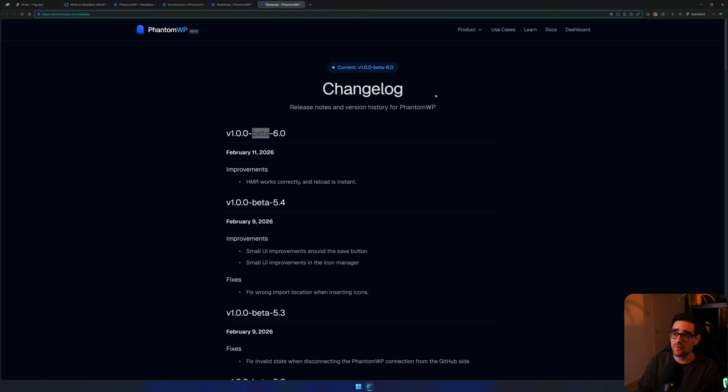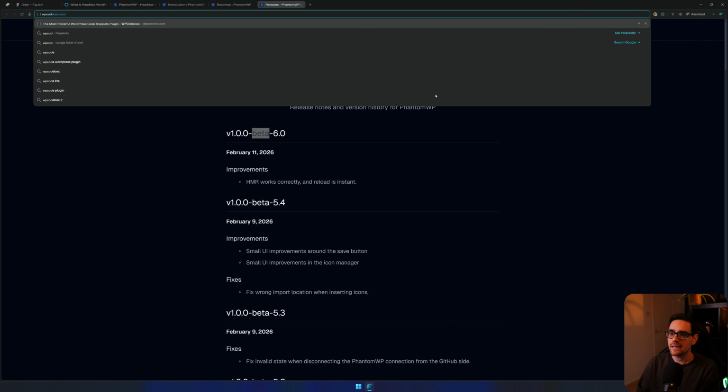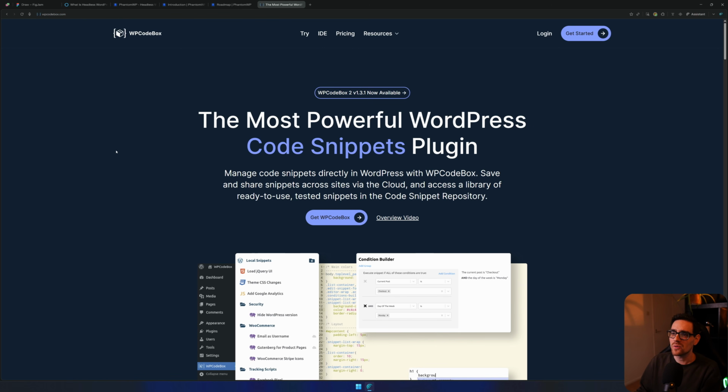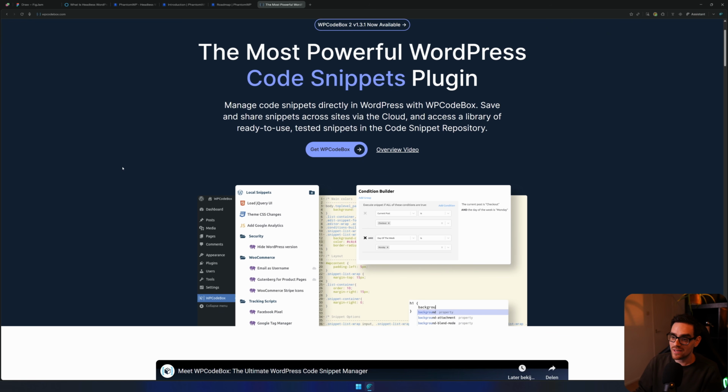Lastly, it's good to know that PhantomWP is not just coded by a random developer. It's coded by the person who also coded WPCodeBox. If you don't know WPCodeBox, it's a code snippets plugin that allows you to create code snippets. What I really like about it is that you can remove WPCodeBox and create a plugin from all the code snippets that you have made.